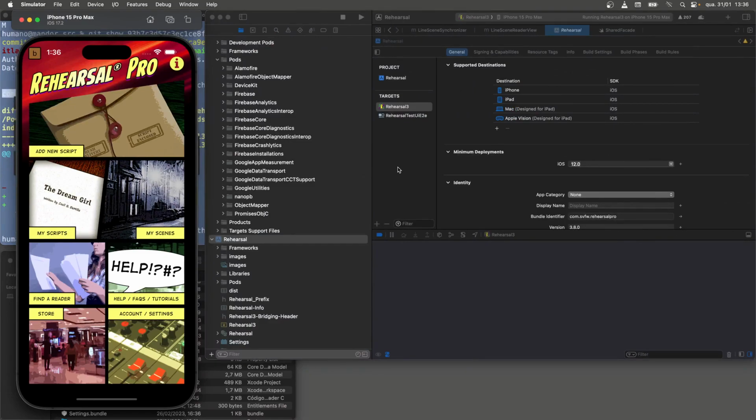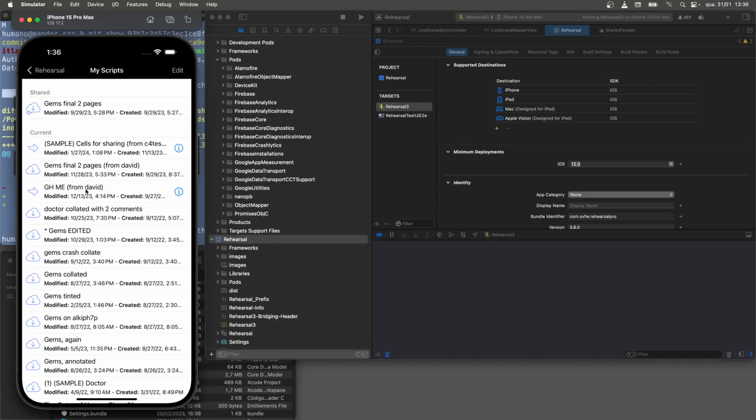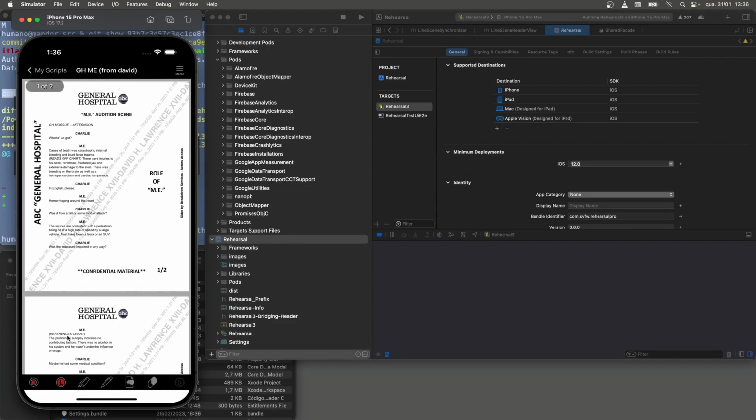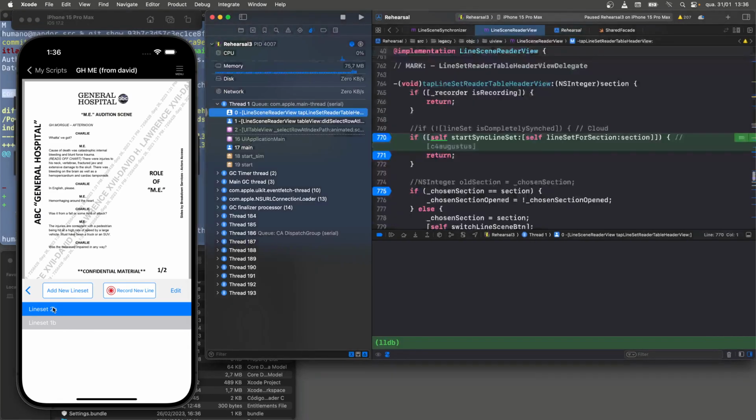All right. Where are we? We're actually running in the debugger right now. Here's the latest Rehearsal Pro. We are going into a script. We were looking at the line sets. We are opening up a line set. And now we've run into some new code.